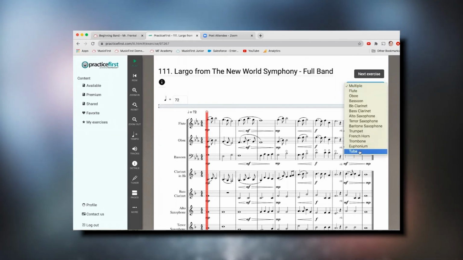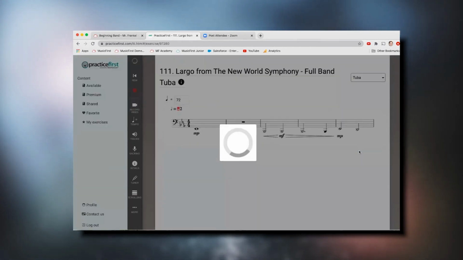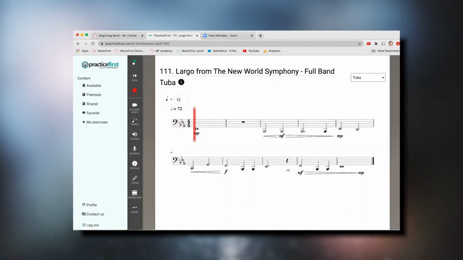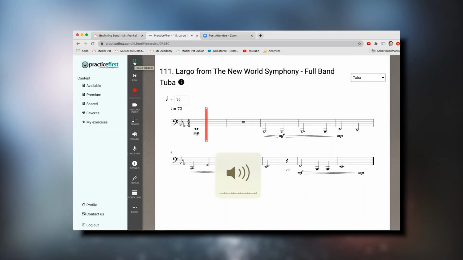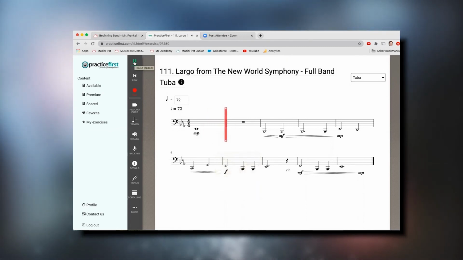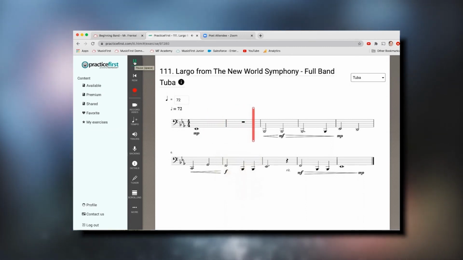So I'm going to go in and, hey, I'm a tuba player, so let me see what the tuba part looks like here. I can play it. It's really great that it's an audio recording and not synthesis.